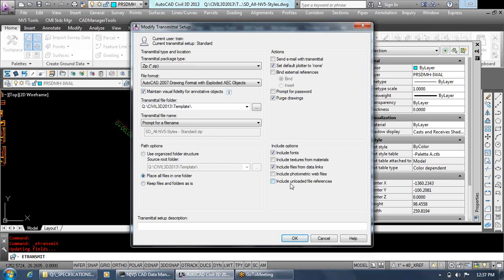You can also look at this bottom one here, include unloaded file references. Sometimes you'll want to do that. Sometimes you'll have unloaded references that you may not be using at this moment in your plan production, but you still want to include in your transmittal. So you may want that checked as well. There's a lot of customization that you can do on your Etransmit settings, and that's why it's very appropriate to have a list of 5 or 6 different transmittal settings.